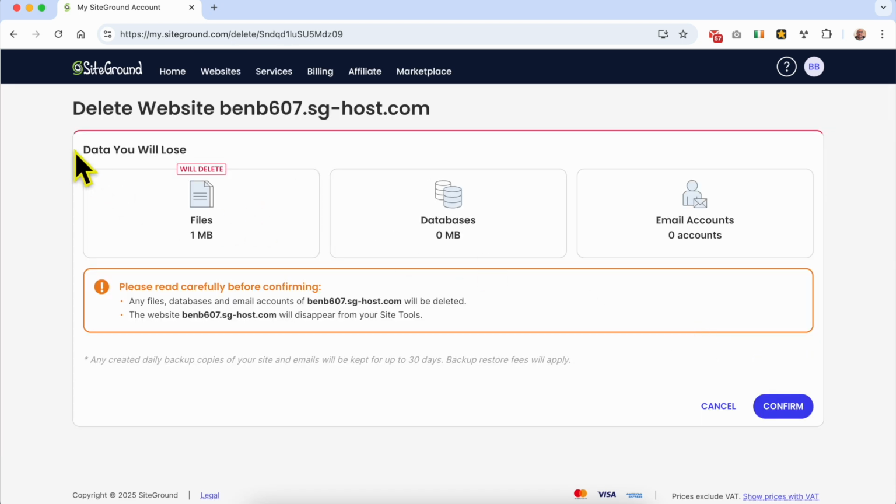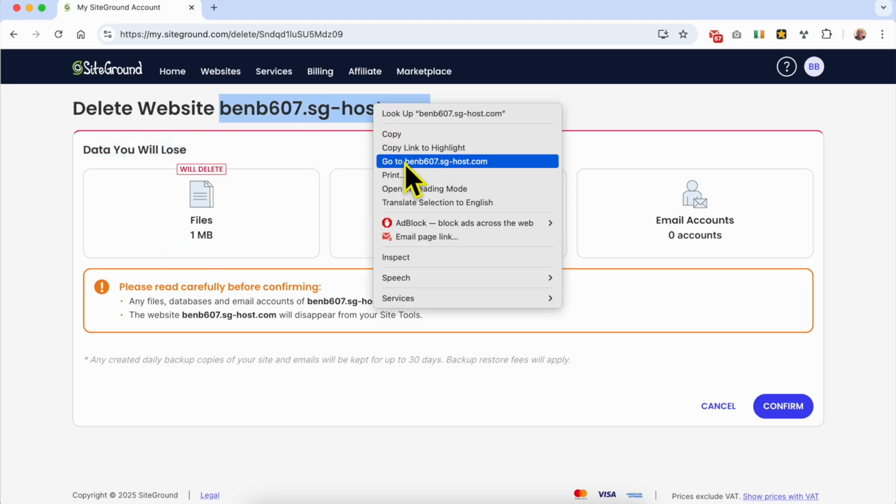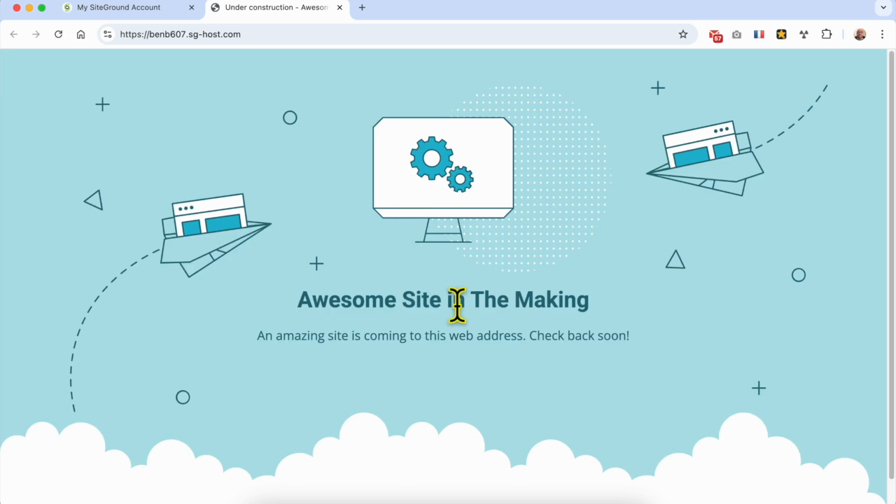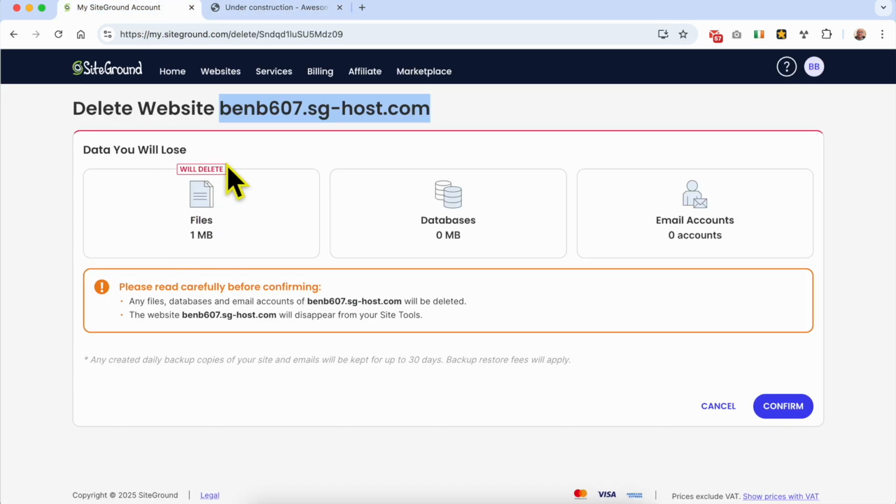As you can see, this is the data you will lose. In my case, this is an empty website. So first, let's give it a visit. As you can see, this site is empty. So this is why I will only lose files, because this website does not have a database or an email account. It only has files with a size of 1 megabyte.